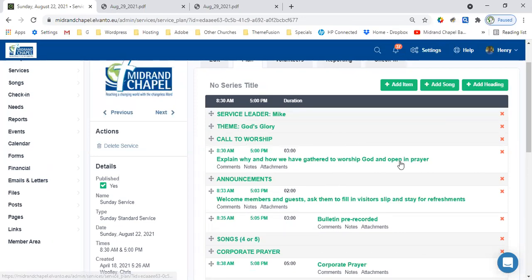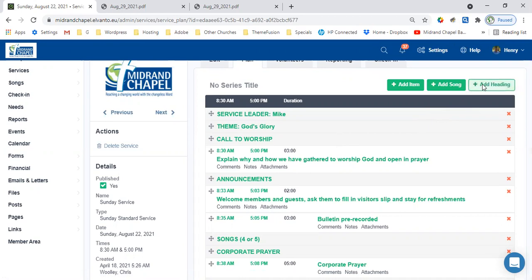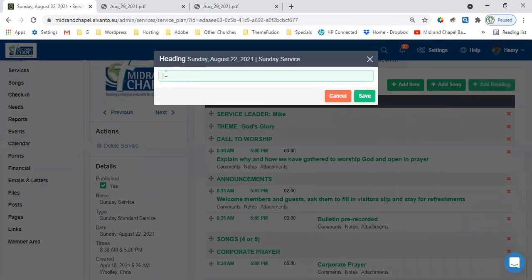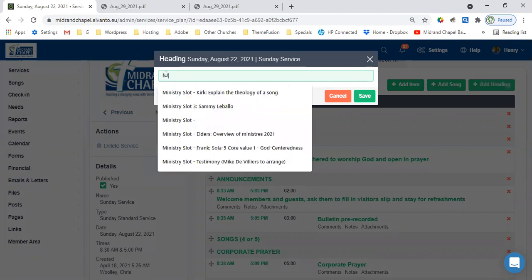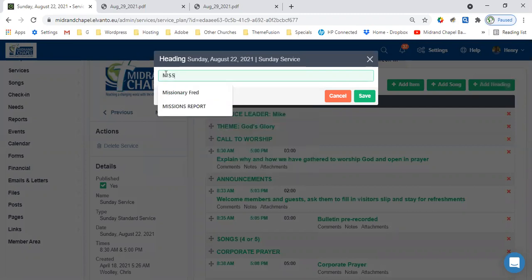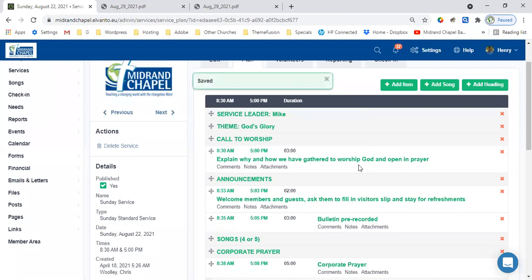But now let's say, hold on, I would like to add a heading. The first thing we do is we add a heading. Let's say we want to have a missionary report, and it's not in our template, so we want to add a missionary report. We'll put our caps on and make it caps. Missionary report. Spelling mistake, missionary report, and I push save. Now that will put it into the template.